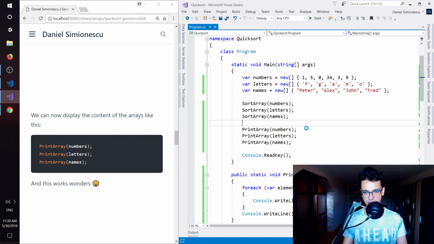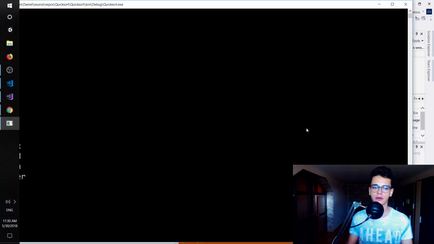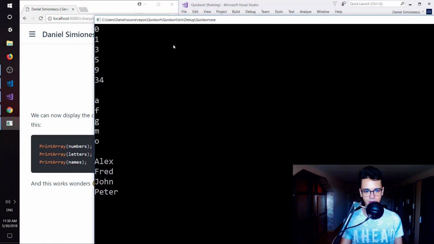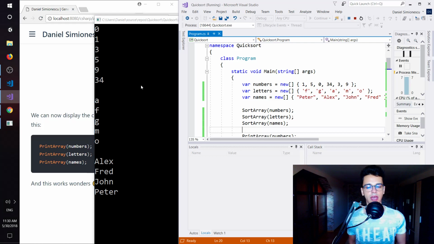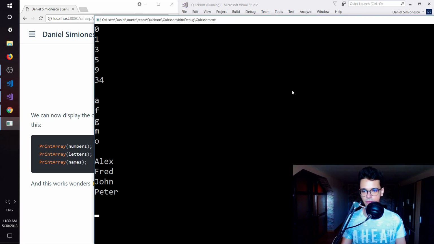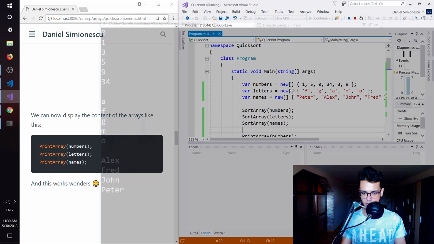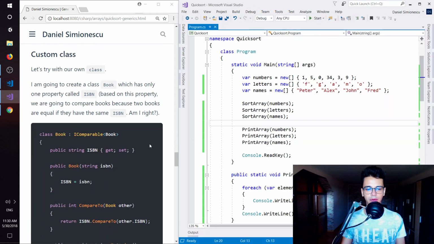So let's try to press F5 and see if all these arrays are sorted. And they are. So we have all of them sorted, the numbers are sorted, the characters are sorted, and the strings are sorted. Everything looks fine. So we can press any key and we can continue.